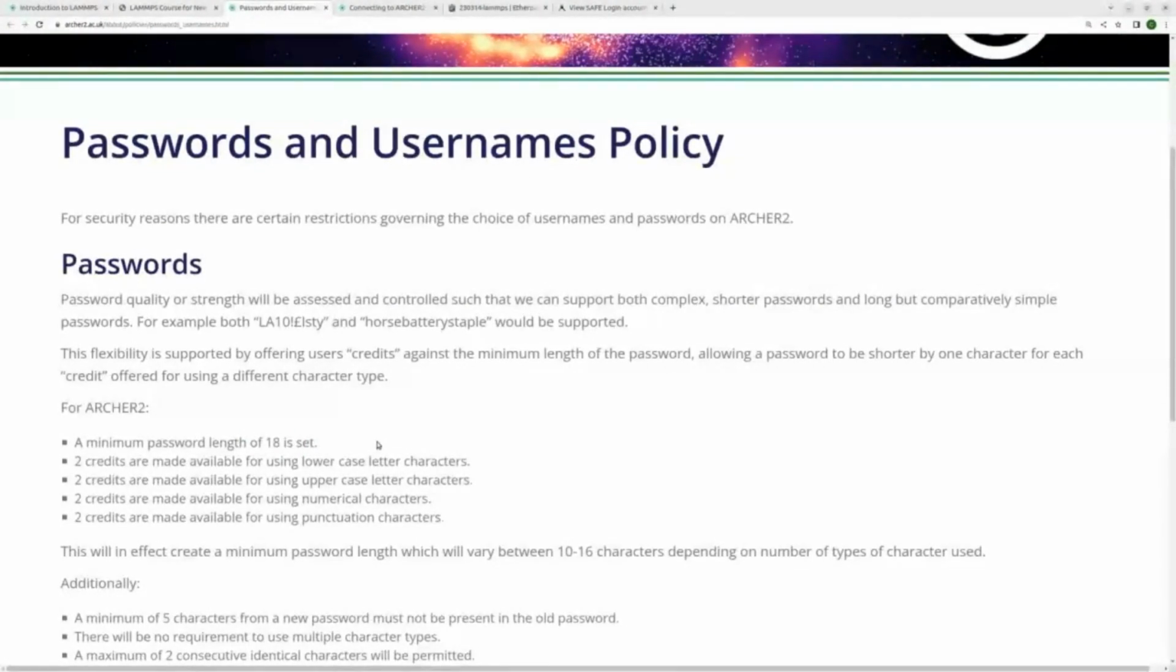So if you use lowercase characters, then you're decreasing it by 2 to 16. If you're using uppercase, you're decreasing it by 2. If you're using upper and lowercase, then you're decreasing it by 4. If you're using numericals and punctuation, you're also decreasing it further.